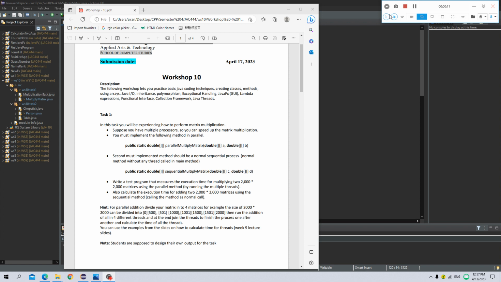First of all, I'm gonna start with task 1 and show my code and try to run my code to see the output. Task 1 is about matrix multiplication. We have two 2000 times 2000 matrices and multiply them by each other. And we're gonna use multi-threading techniques to solve the problem.